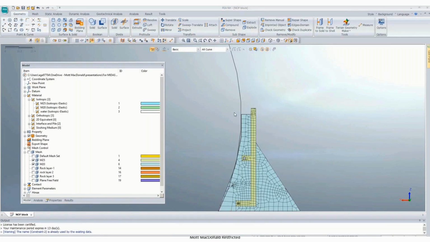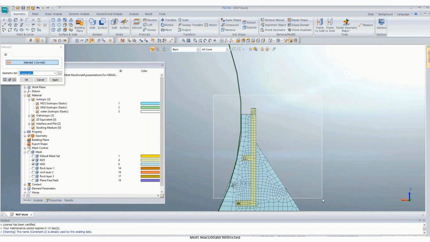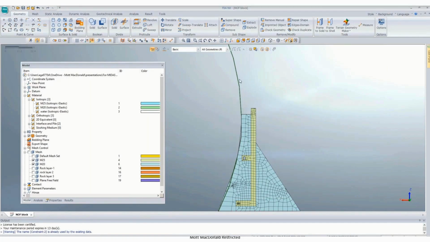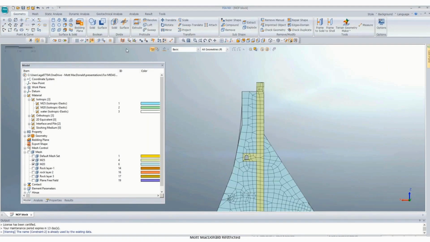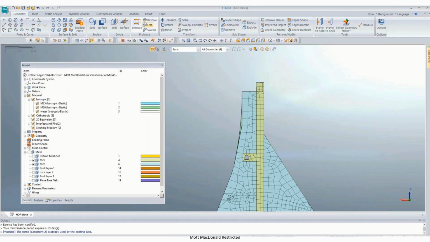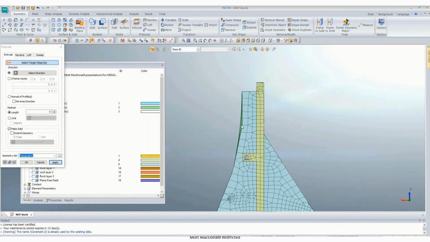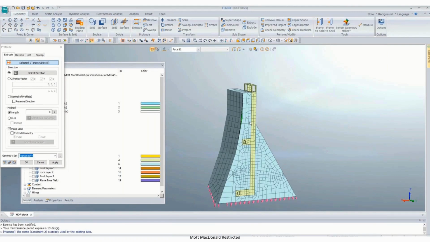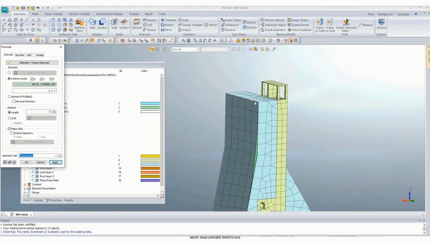Now intersect this with this, and then delete. Now we have this. Now I can create a surface here: this one, this one, this one. Extrude the surface. I mean, this exercise I'm doing to get the surface at this, and then I'll project my nodes as I did earlier.